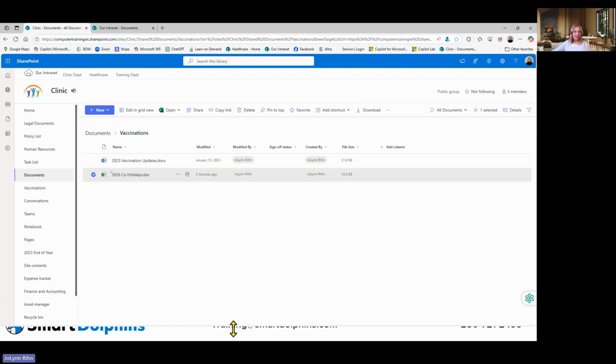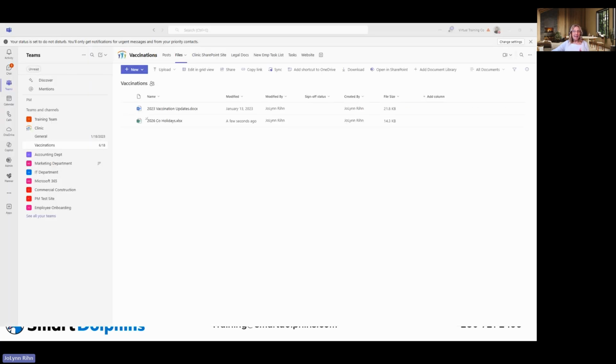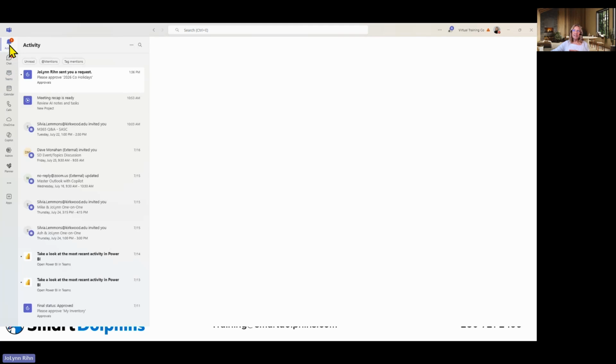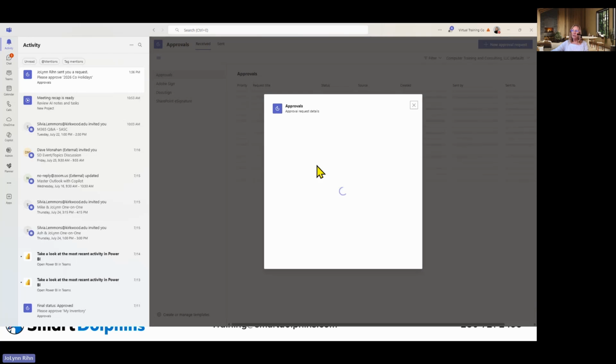So now what's going to happen is I can go to Outlook or I can go to Teams, and I'm going to have a notification in just a second in my activities here in Teams. That notification is going to be that request I just sent. It will give me a link to the file. There, it finally came. It's going to give me a link to the file, so I go to my activities. Here's this request. Jolynn sent you a request. Opens on the right-hand side.